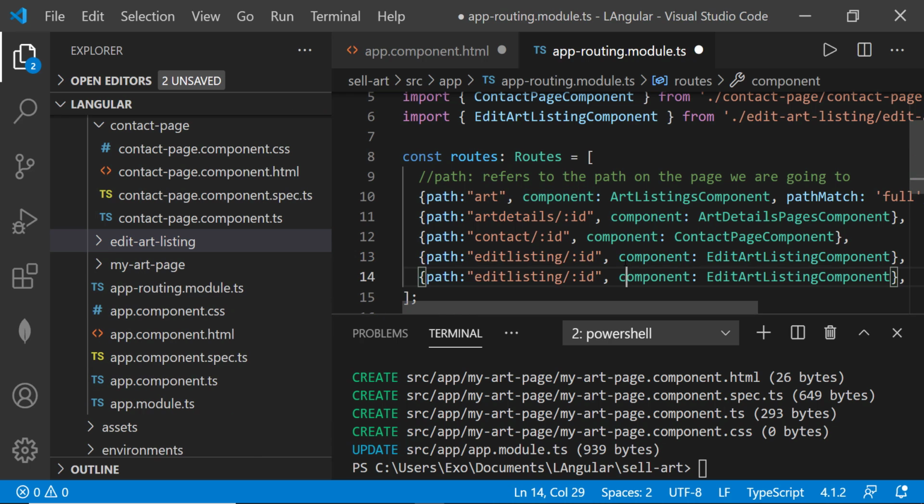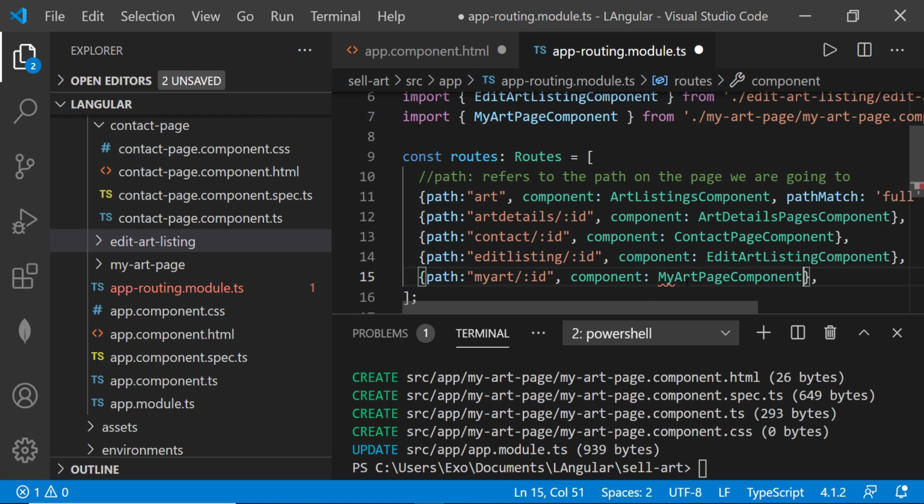And I'm going to go ahead and hit shift art here, and then just do my art. Just one word if you want that to be, and then my art page component. Let's save that.